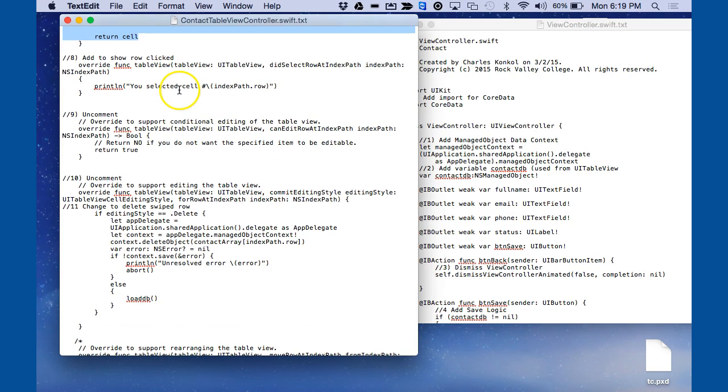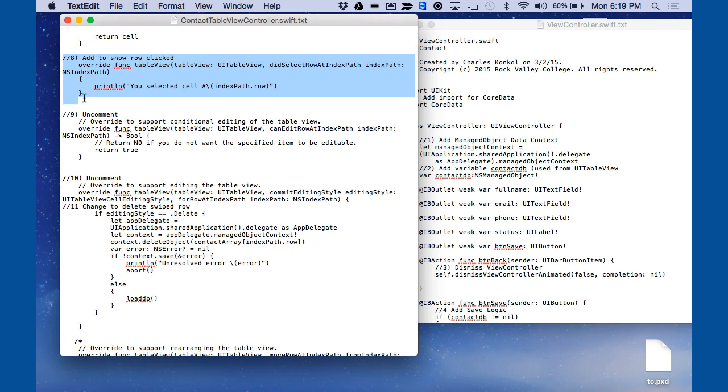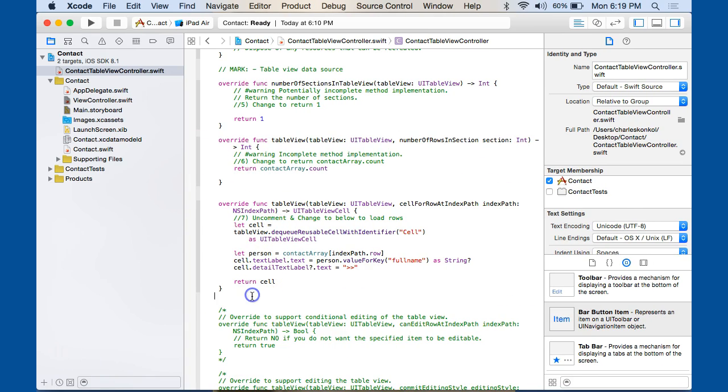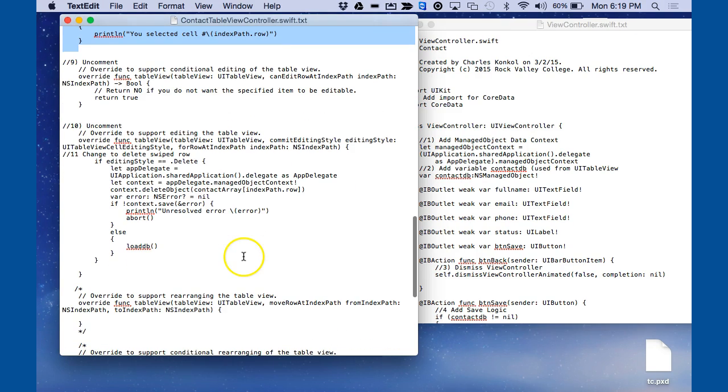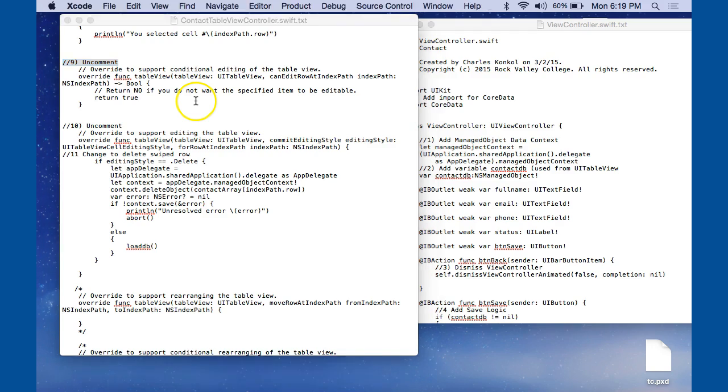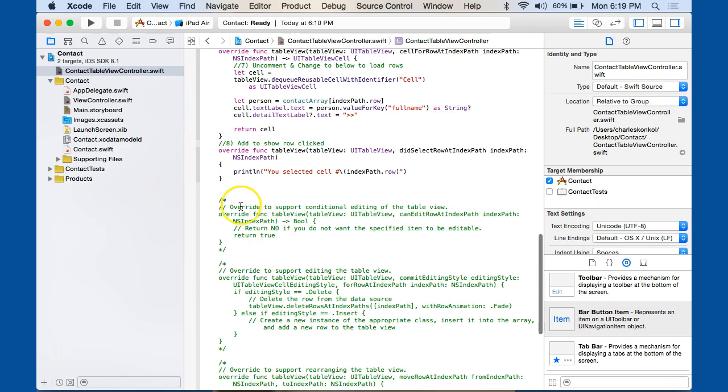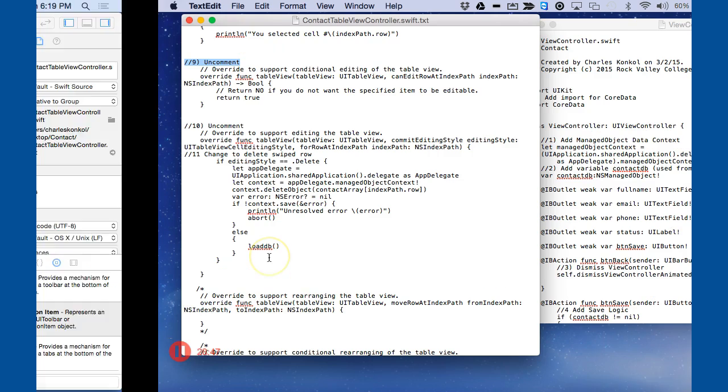Number 8, we're going to have the show row clicked as a print line, just to show what row we're on as we're clicking away. Number 9, we're going to uncomment the function table view and basically just make the return true if it's not already for the bool, to make sure this can be editable and they can delete that row. So this one right here, we should just have to uncomment. It already is true.